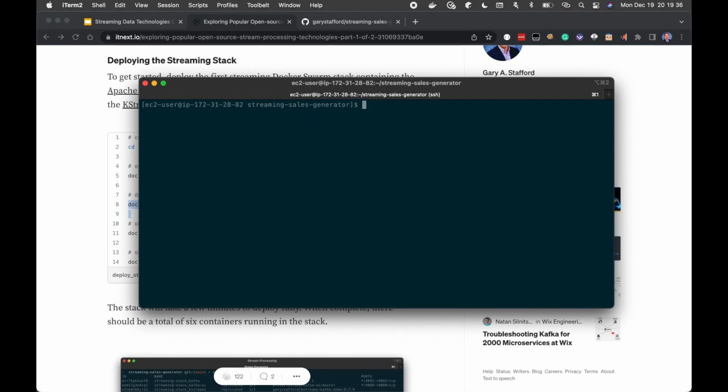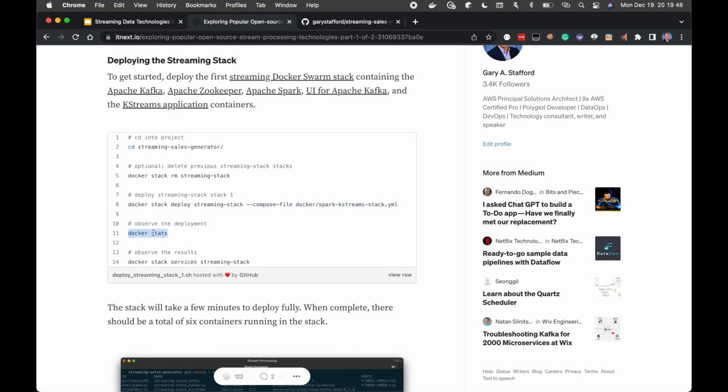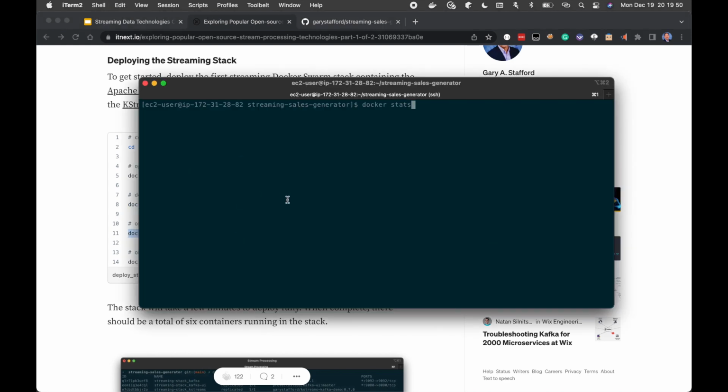If you're deploying this for the first time, it'll take a few minutes for those images to get pulled down. A few of them are fairly large. It might take a few minutes depending on your bandwidth, and then it'll take a little bit for those containers to get spun up. There are a number of ways you can take a look at that. You could use Docker stats.